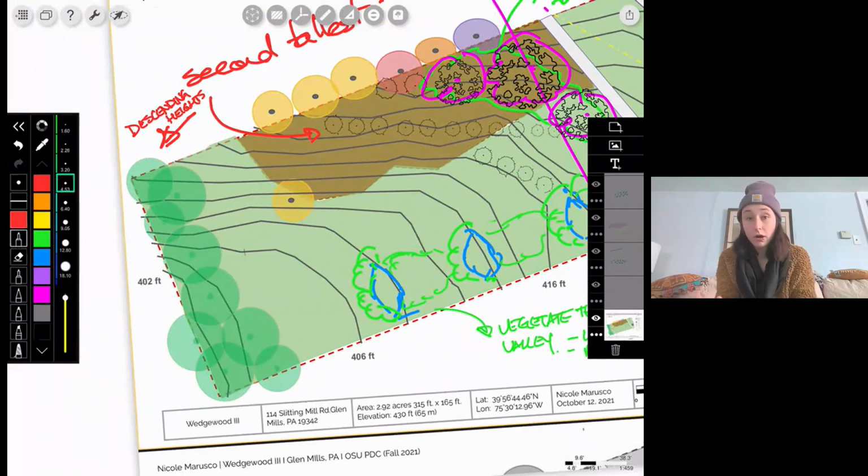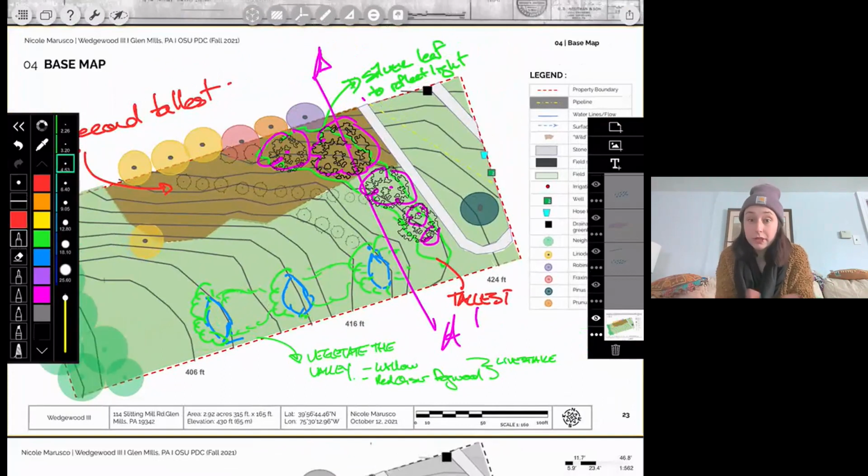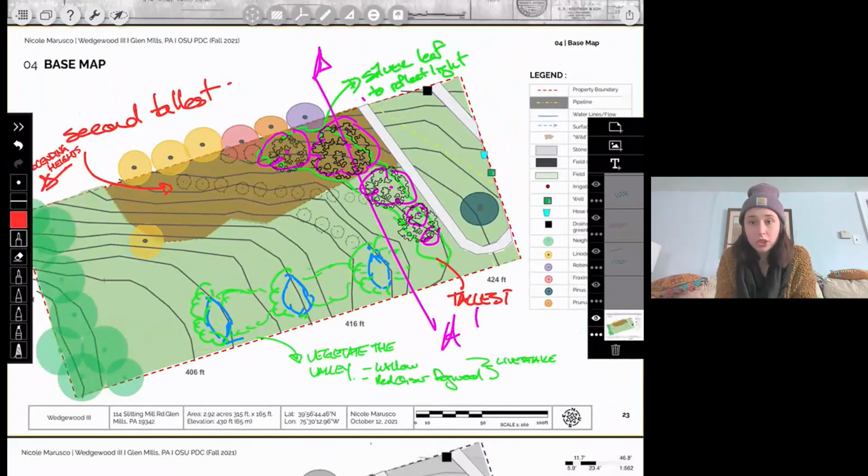I don't know how open the owners are going to be to building ponds and those types of things. I'm hopeful that they're into it because it'll help with stormwater management long term, especially if I can get that whole rain garden thing situated.